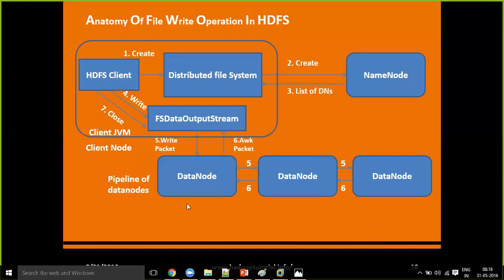So that means the data node will be hit 4 times. If it is not there, it will intimate the name node a second time, after that it will go to the pipeline. So when the HDFS client requests the name node to write a block, it gives 3 data nodes.